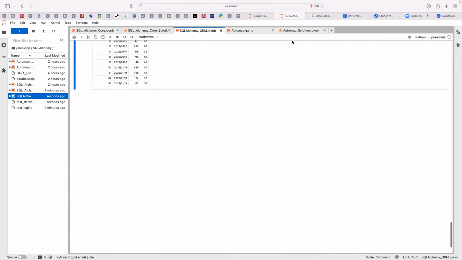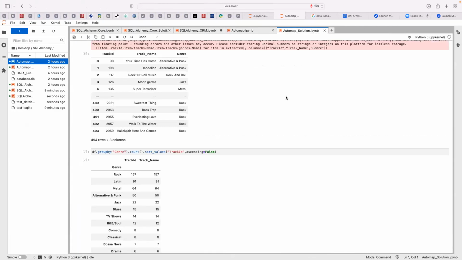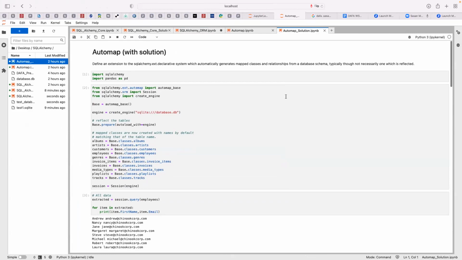Okay, the second part will be automapping. We said that we can create tables with classes, but the first question that came to my mind was, if we have an existing database, how are we going to convert all tables to classes? So we have a different base for that, automap base. You can see that here we make our base equal to automap base.